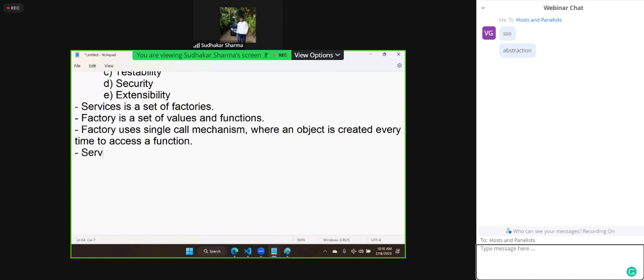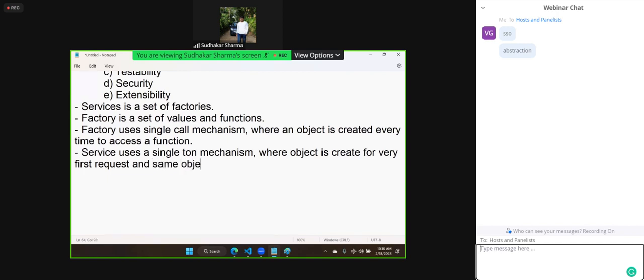Actually, a service uses a singleton mechanism, where an object is created for the very first request, and the same object is used across requests. That is what it actually does.